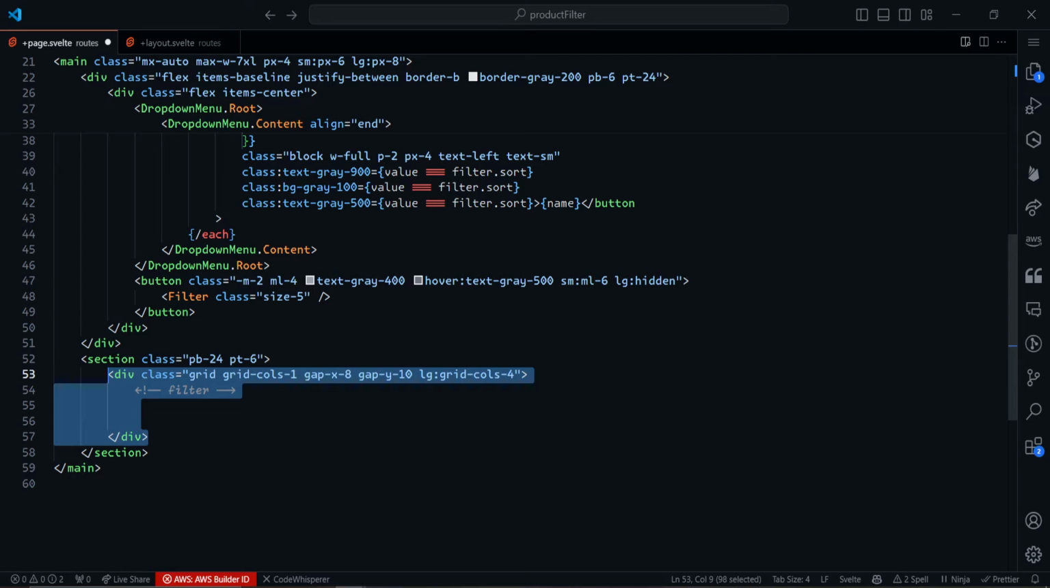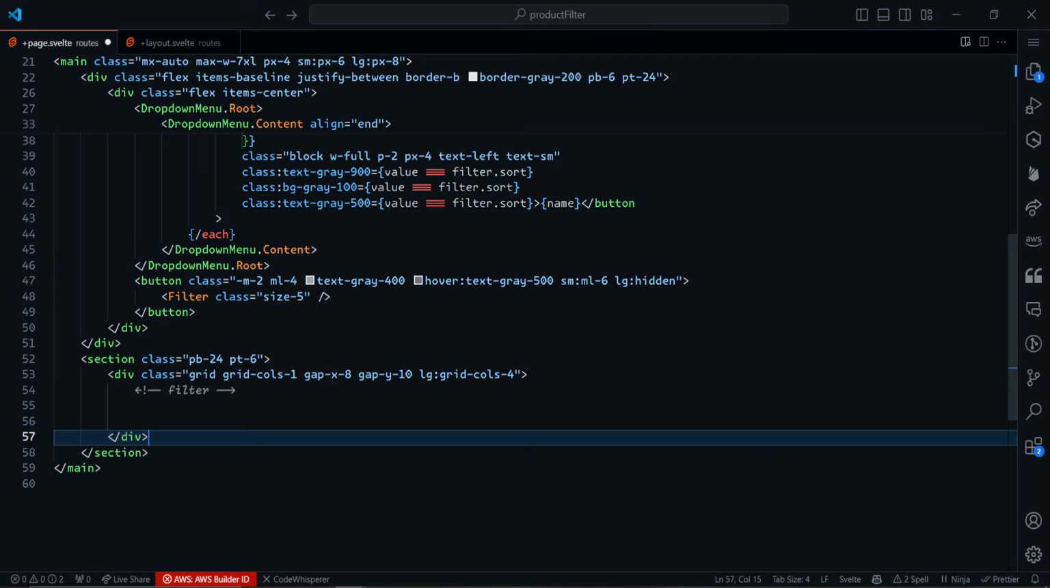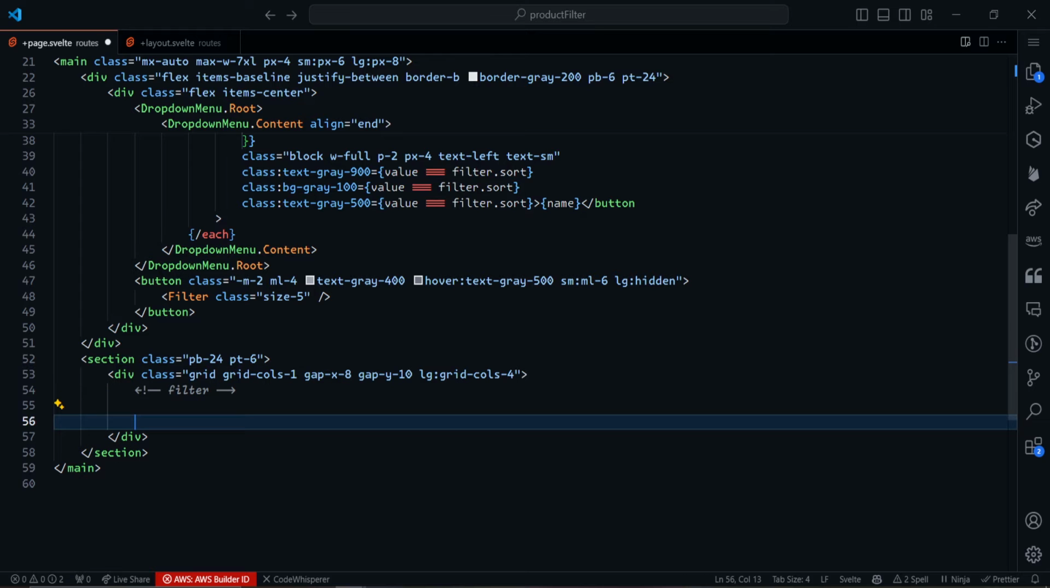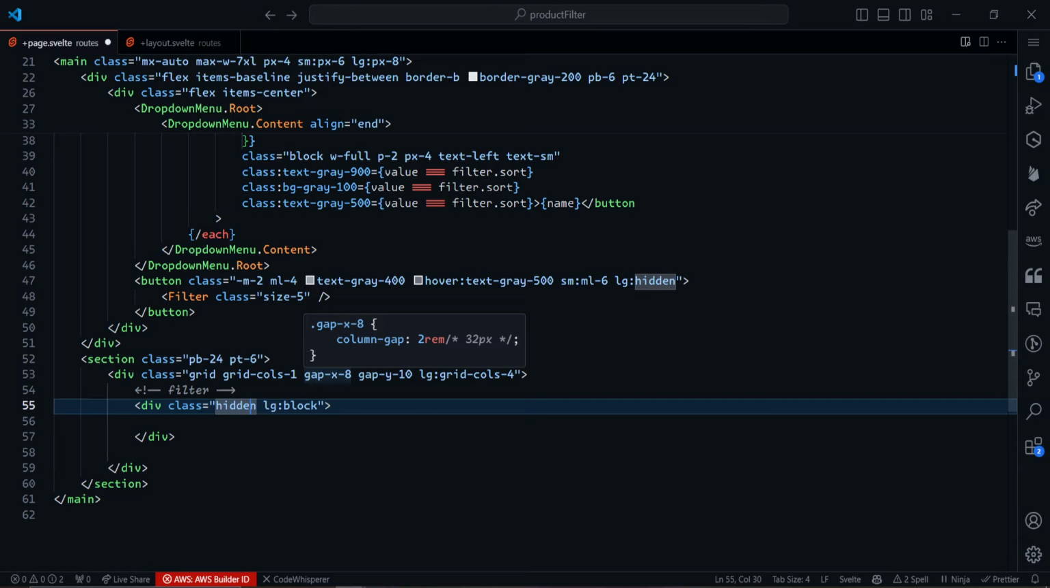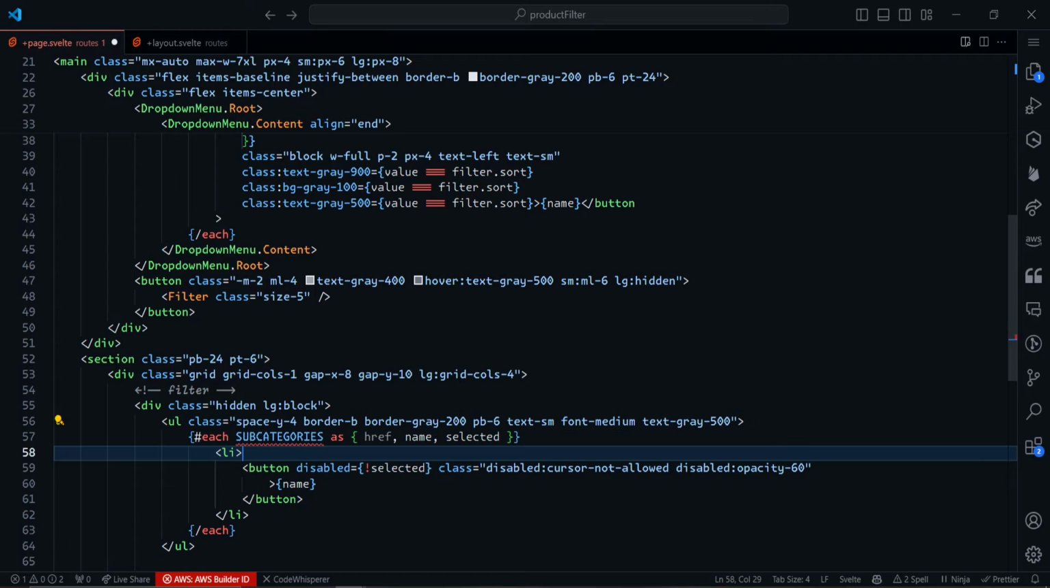Now in that section, you want to have a div, and in that div, you make this div a grid container with all of these classes right here. These are just grid classes, and for responsiveness as well. Now in this div, you're going to add another div, and that div is going to have a class of hidden, and on a large screen it will show. So we'll say a class of block, and inside that div we're going to have this UL.